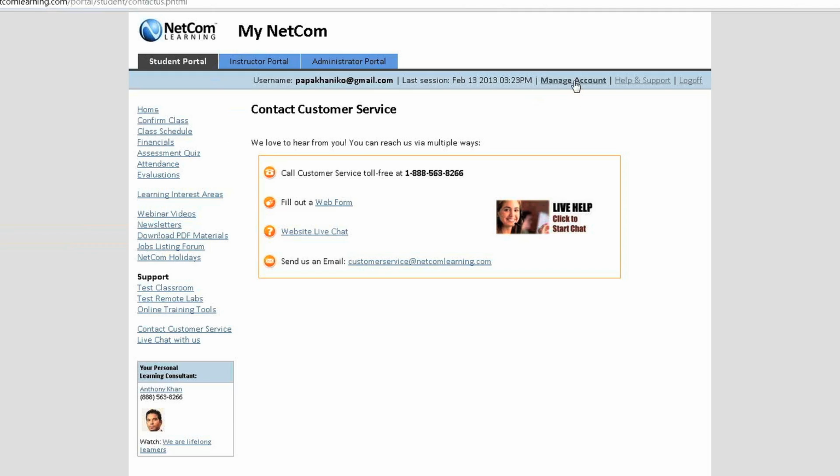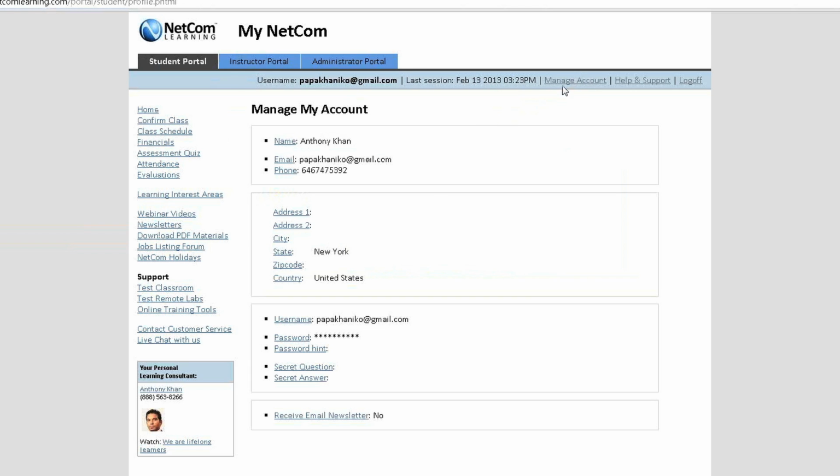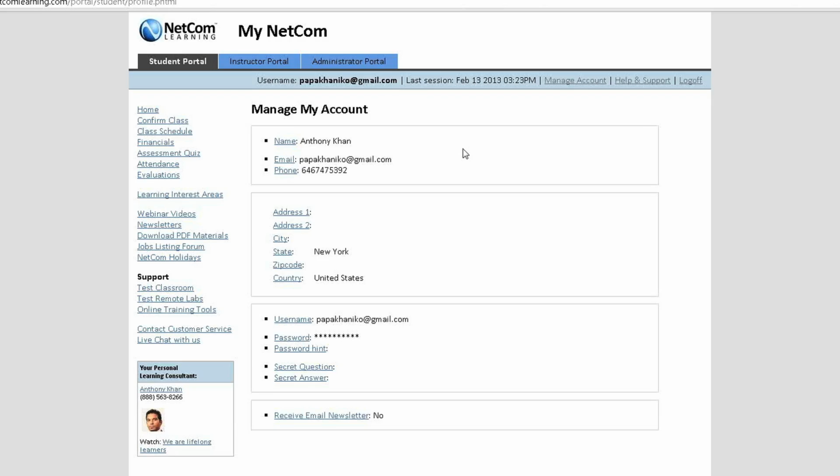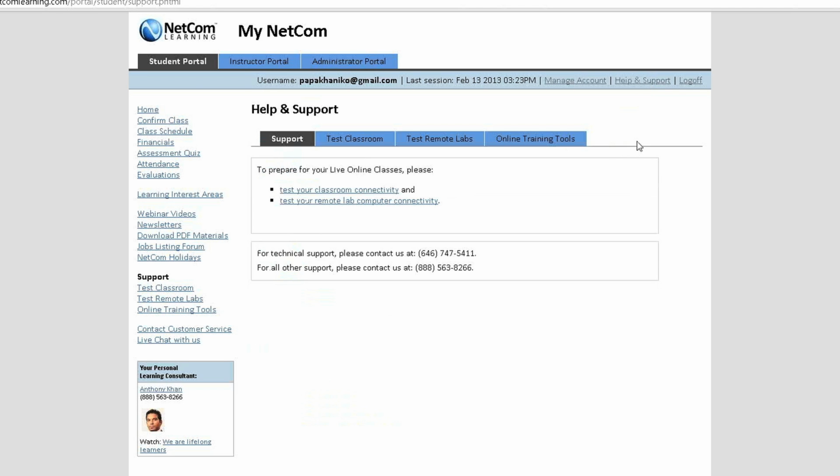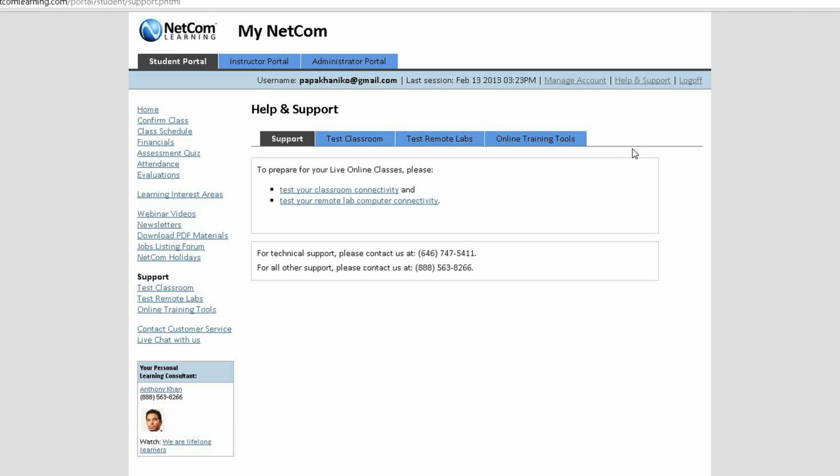You can manage your account information by clicking on Manage Account. By clicking on Manage Account, you can update your address information, your name, the email address or phone number we have listed for you, as well as your username and password. Again, you can click on Help and Support for additional information on testing your connectivity to the classroom and the remote labs. And to exit out of the NetCom student portal, you can simply click Log Off.